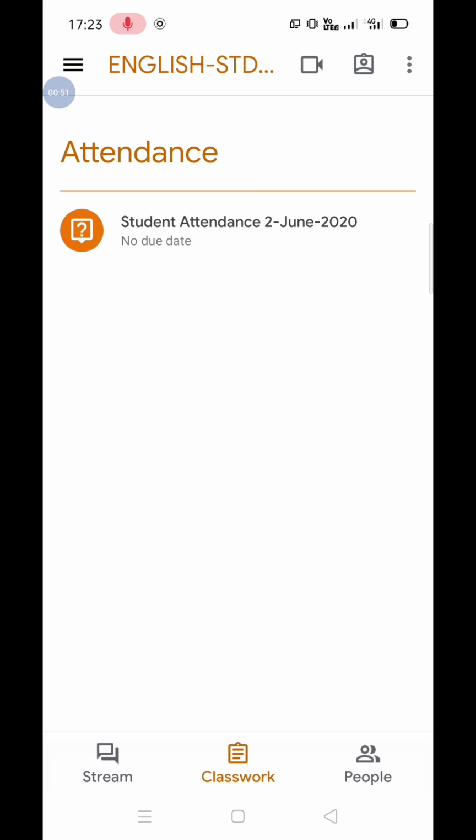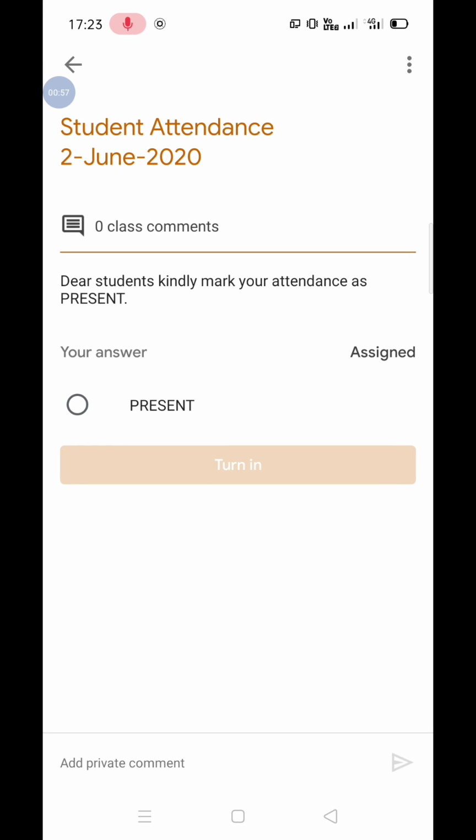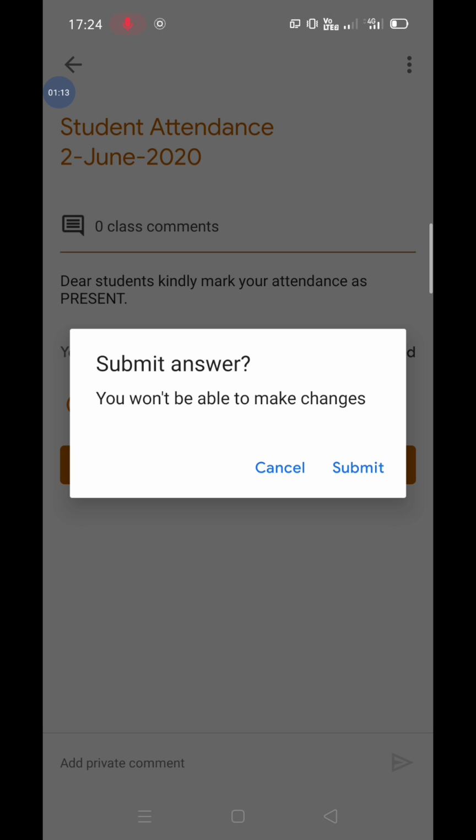So here, below the attendance topic option, let us click Student Attendance. Now, to mark the attendance as present, you need to click on the Present option. Here, you need to click on Turn In or any similar option. Now, click on Submit.